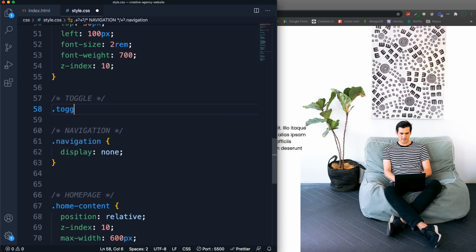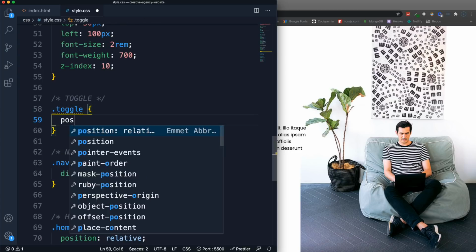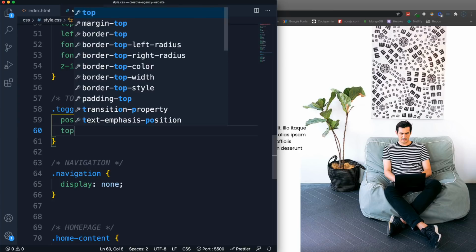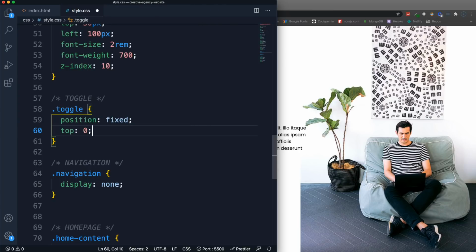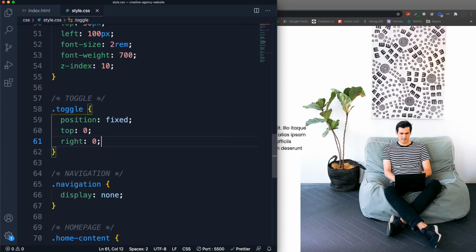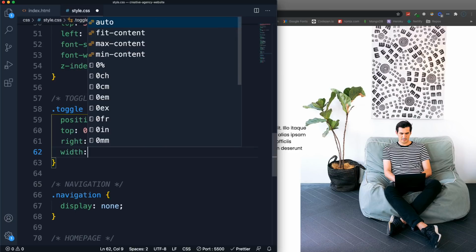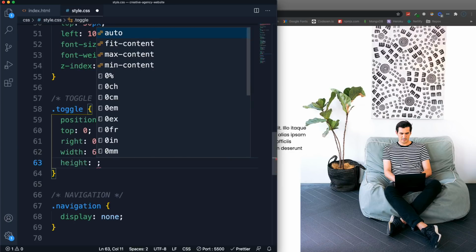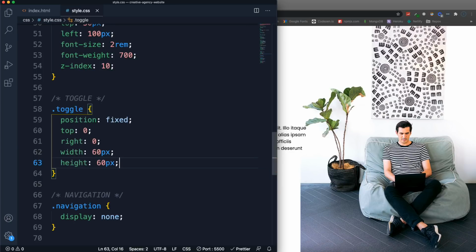Okay, so let's take our toggle class, and we're going to position this to be fixed, not flex. We want this to be fixed, meaning it's going to stay in the same spot all the time, no matter if we scroll or whatever. And I want to put that on the top, so top 0, but I want it on the right, so we want it 0 from the right. If I save that, we don't see anything because remember, it's just an empty div. So let's add a width of 60 pixels and a height of also 60 pixels.